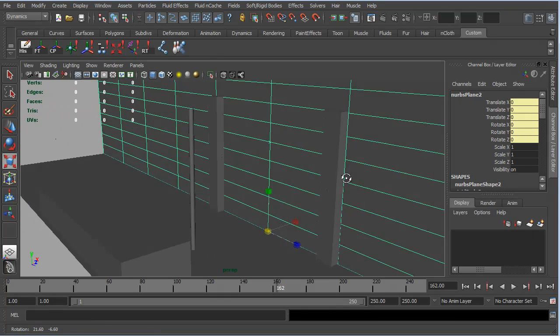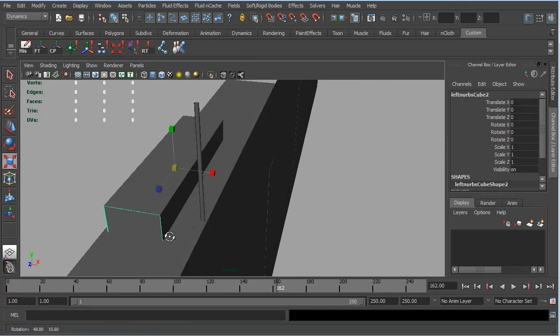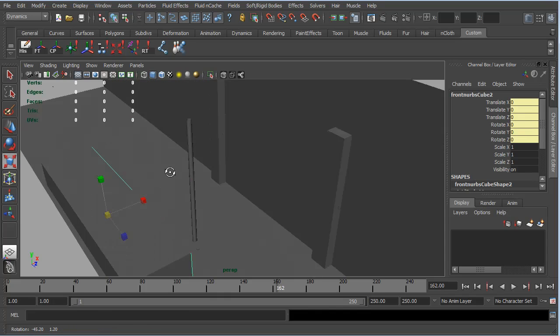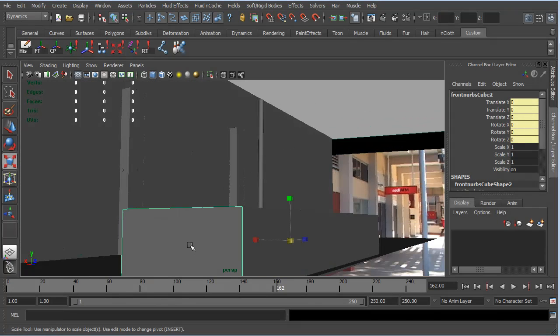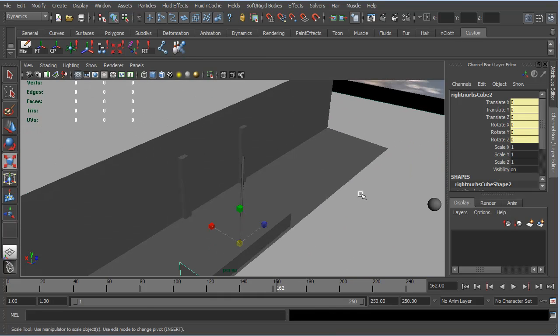And this one. And I'll also select the inside walls of this cube, or the walls that are going to be facing in on this pathway here. Okay, so there are our passive rigid bodies.